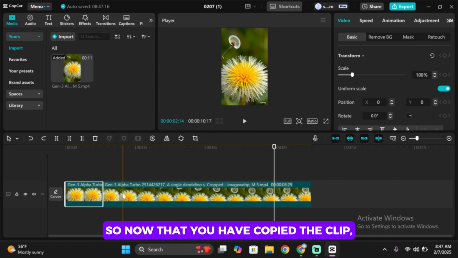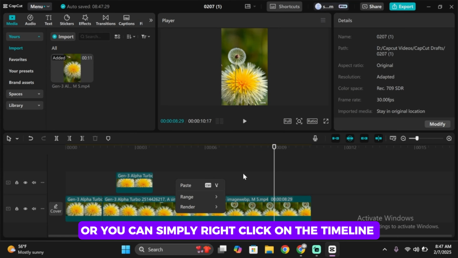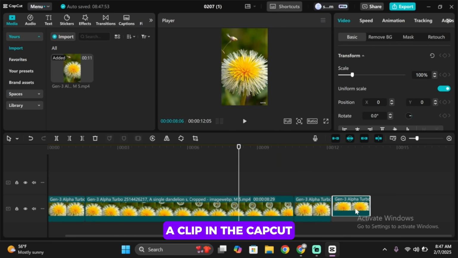So now that you have copied the clip, go ahead and press Ctrl plus V on your keyboard, or you can simply right click on the timeline and then tap on paste. And just like so, we have duplicated a clip in CapCut.